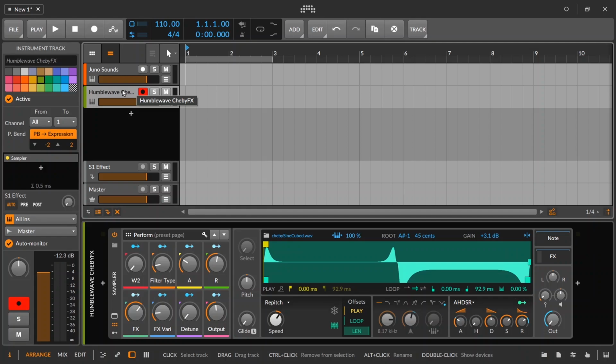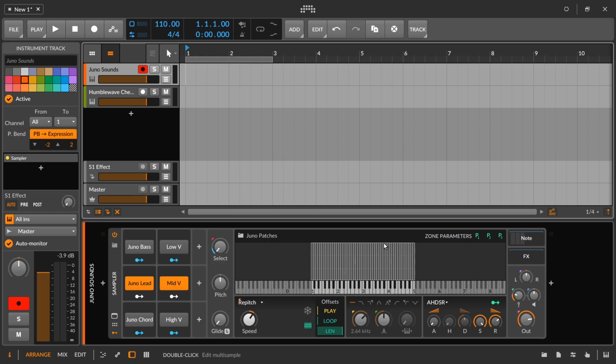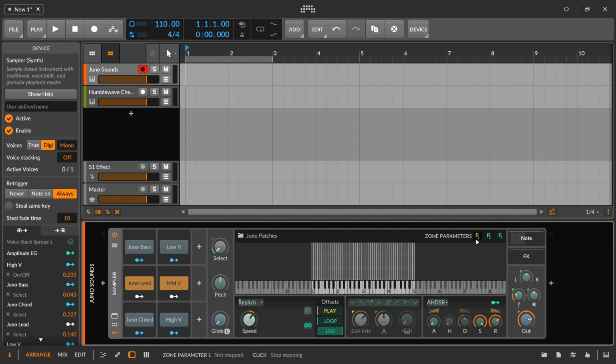One of the differences you may have noticed when you go from a single sample instrument into a multi-sample instrument is that this zone parameter area becomes visible and something that you can use as a modulation source. Essentially how this works is you can assign certain zones or certain samples to P1, P2, P3. And then with those P1, P2, P3, you can set modulation destinations across the sampler or anything that's nestled inside of the instrument.